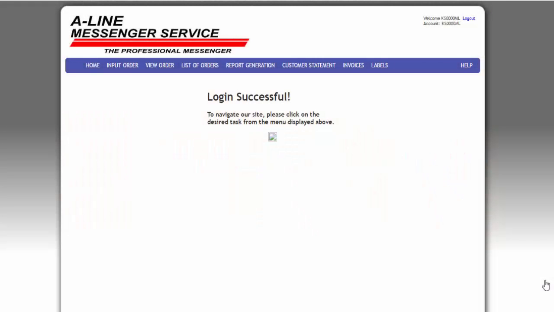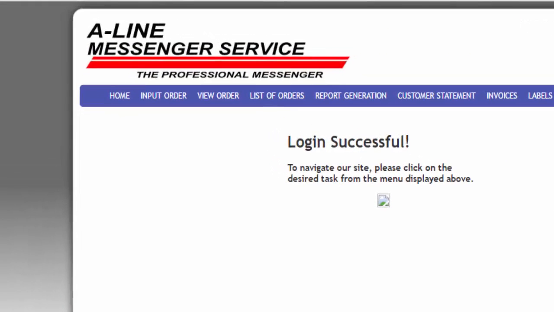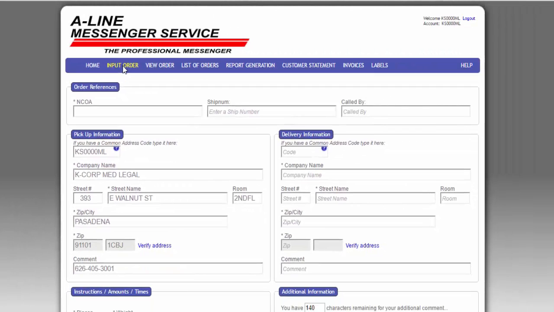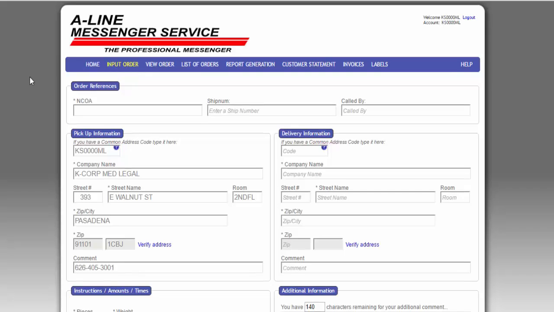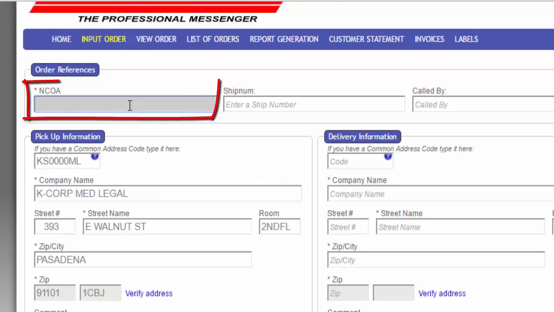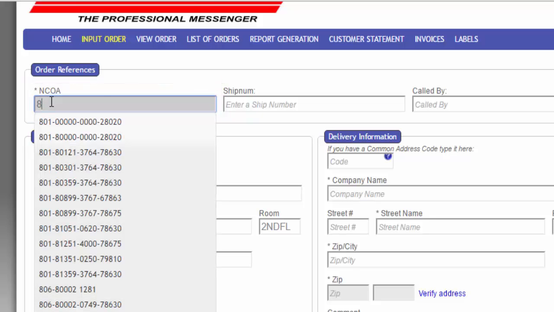To input an order for A-Line Messenger service, click the Order tab at the top of the navigation bar, and you will land on your order page. Fill out the information on this page from top to bottom, starting with the first section, Order References, beginning with your ENCOA code. Typically, you should be able to click inside of this field and press the first digit, and a drop-down menu will appear.